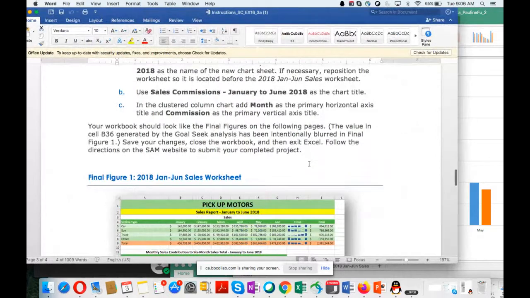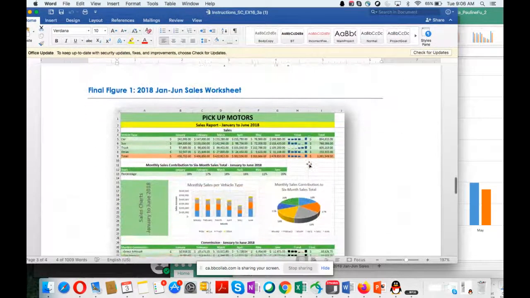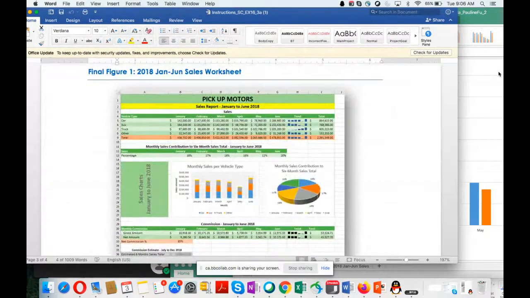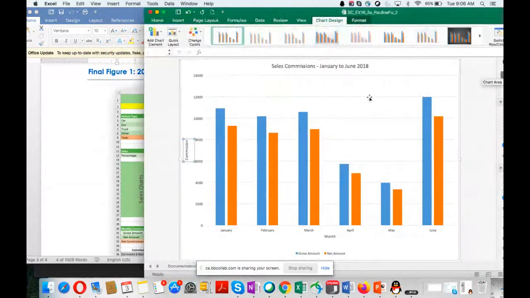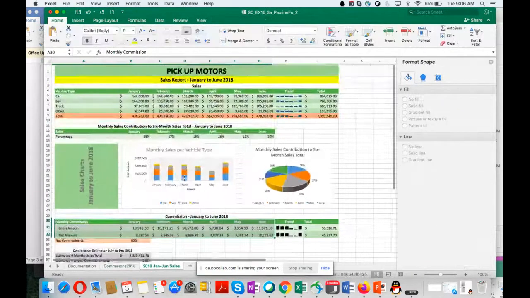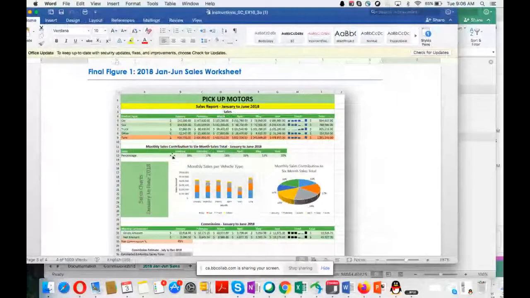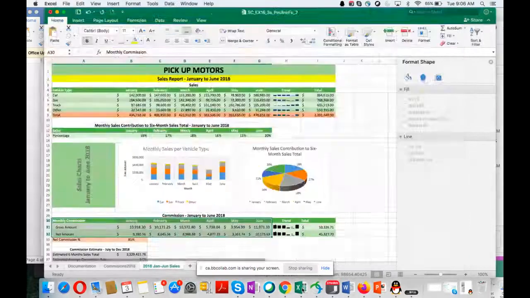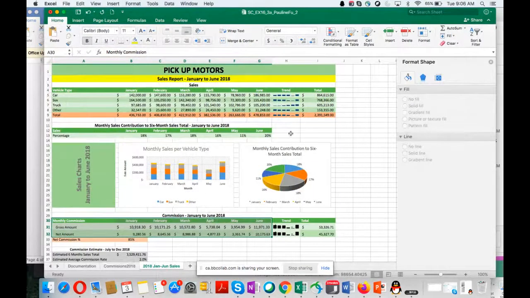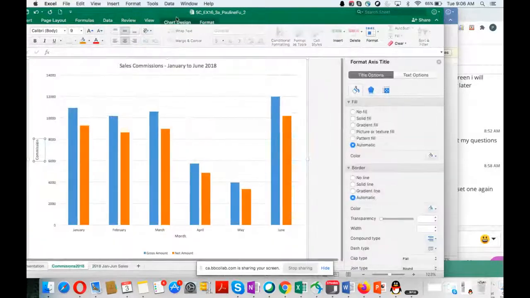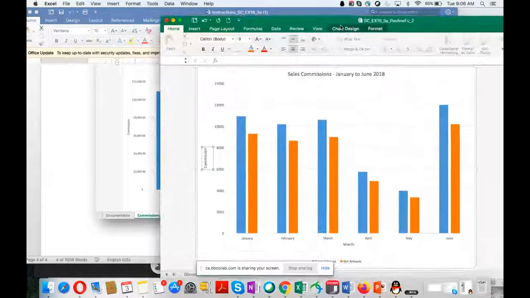And do not forget to compare your worksheet with this one. So let me compare. This is a new worksheet, and it should be similar to this one. The chart I have just created looks like that one, Commission. Okay, looks like this one. All right.